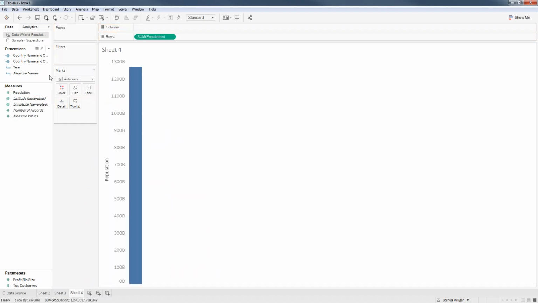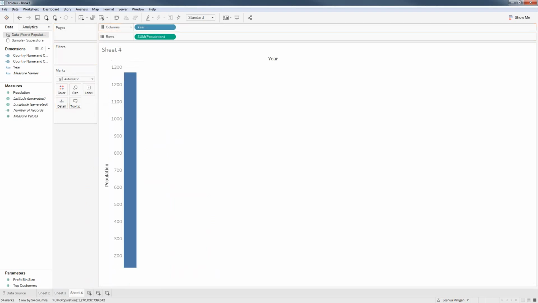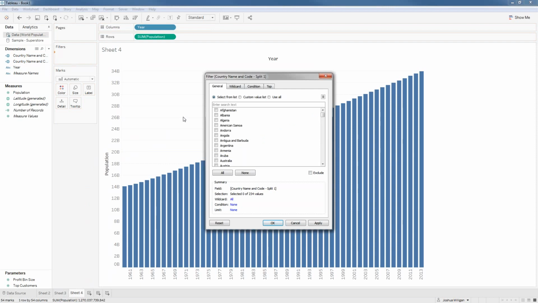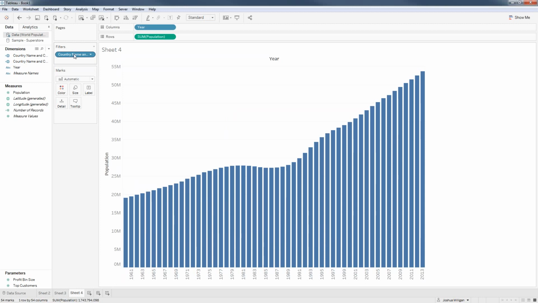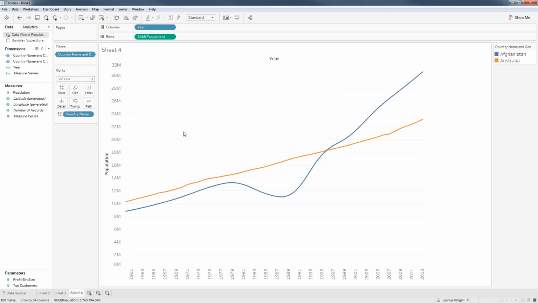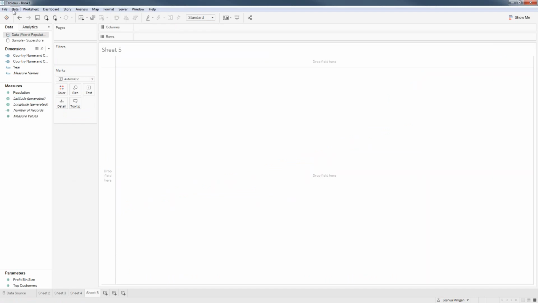I could look at the population, maybe over time, maybe just for a specific country or two, maybe Afghanistan and Australia, and maybe even put those on color so that we can see them separately. So you can do all kinds of different things by connecting to your data in Dropbox. And that leads to a couple of other possibilities. So I'm going to connect to another file in Dropbox here.